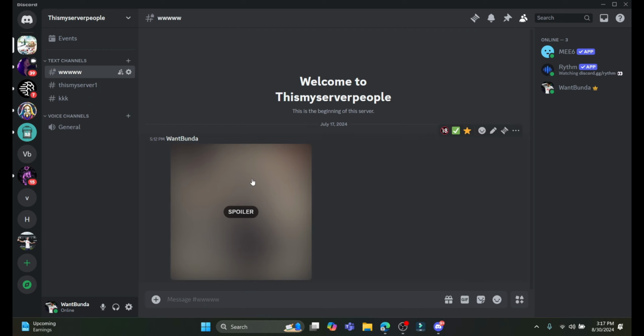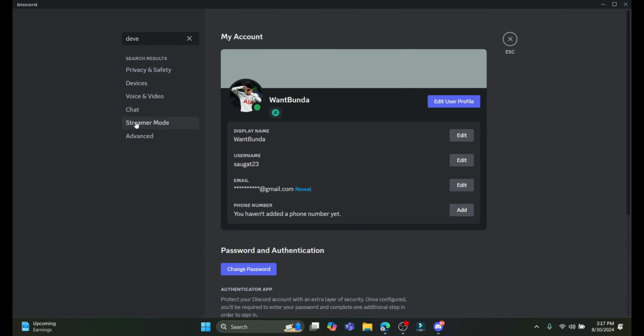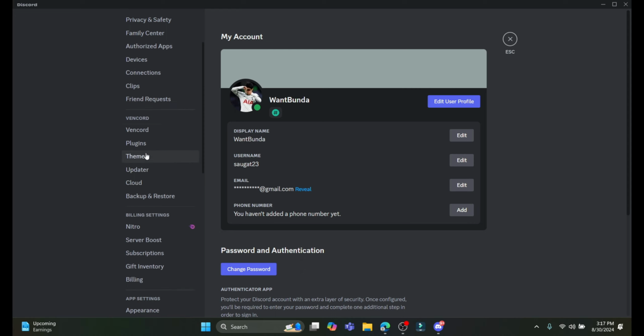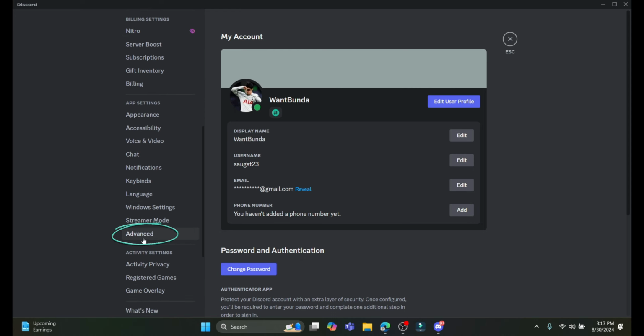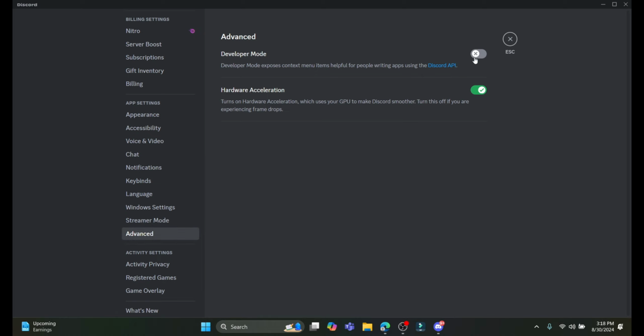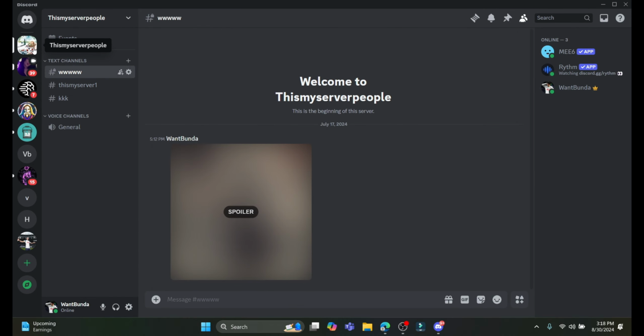Open Discord on your PC. If you don't have it, you can also access it from the browser or your phone. So after you open it, go to User Settings. And after you go to User Settings, you should find Advanced. Scroll all the way down and find Advanced and enable the developer mode. As soon as you enable the developer mode, click on Escape and let's go ahead and go to a profile.